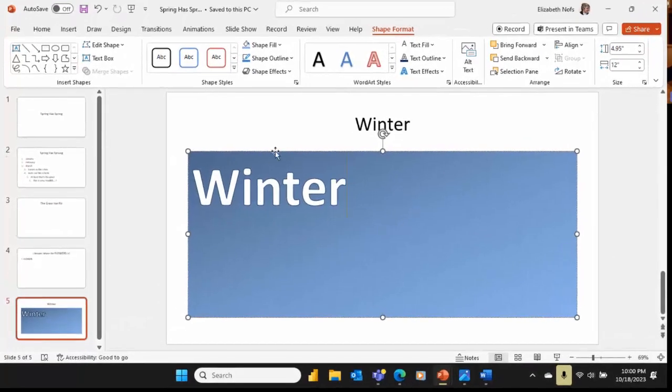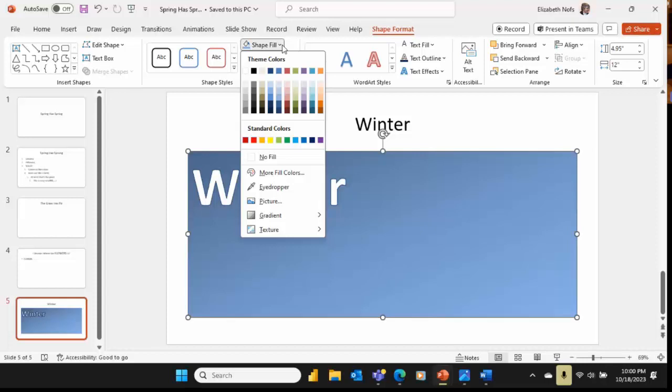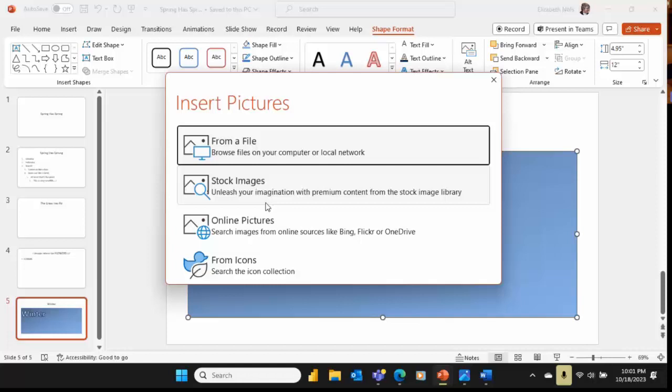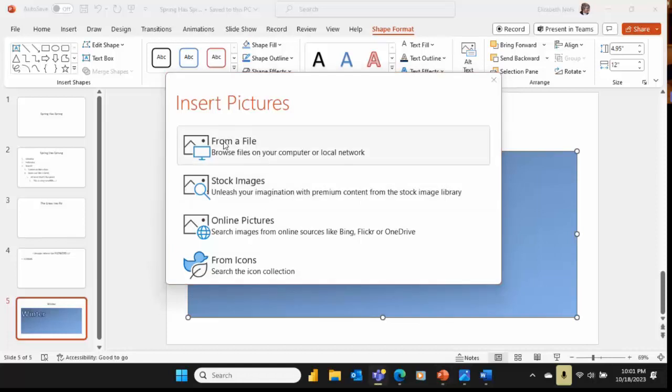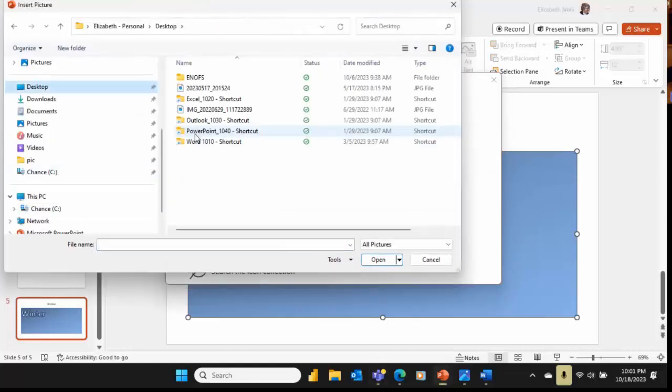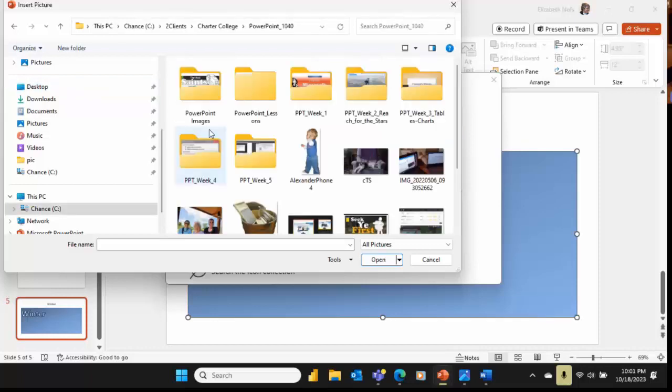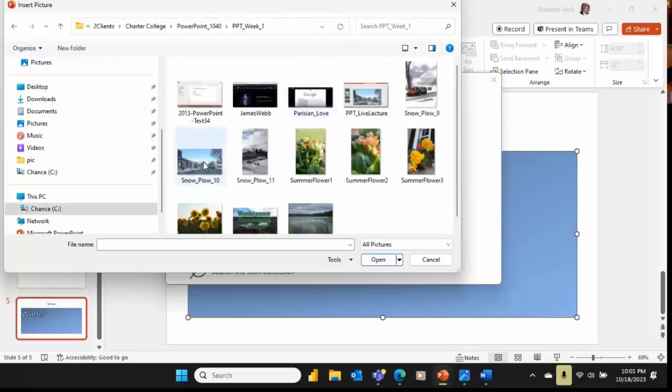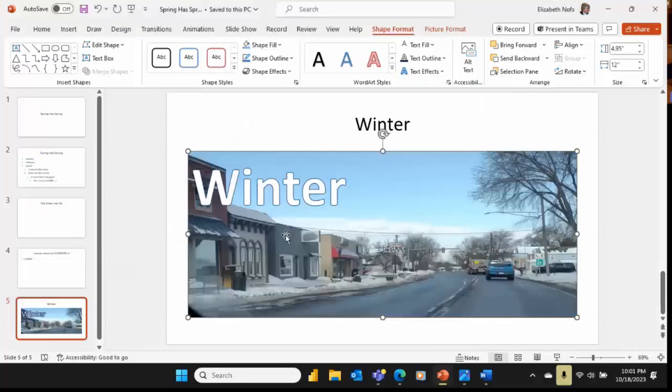One more thing. I've selected the frame. Shape format, shape fill. I can choose a picture. I'm going to choose a picture from a file. From the file, I'm going to go to my desktop. I'm going to PowerPoint and getting the snowplow. This is my town. Oh, what do you see? Now I'm telling the story.